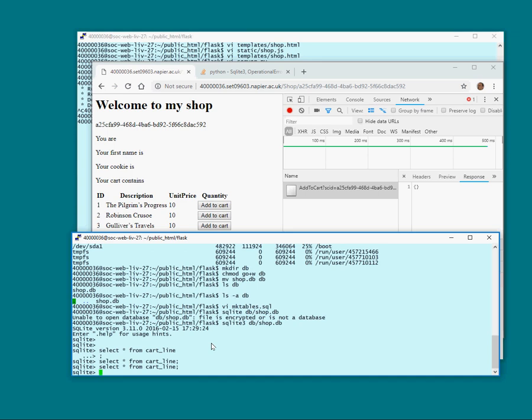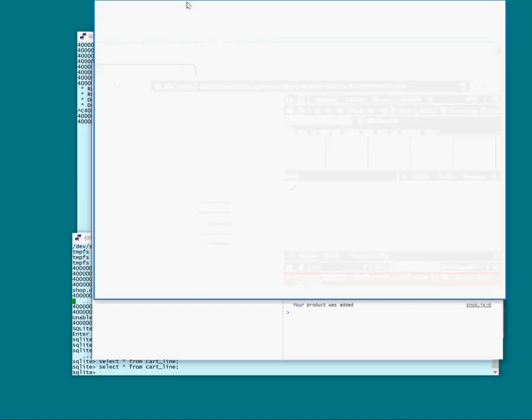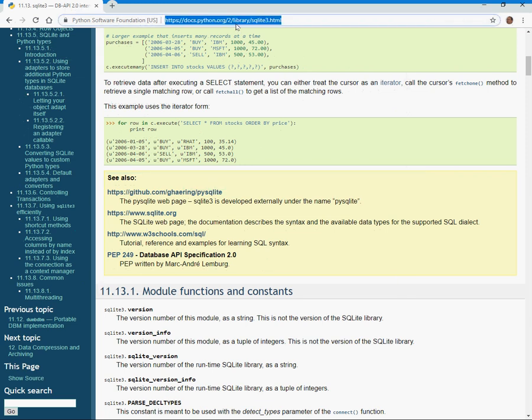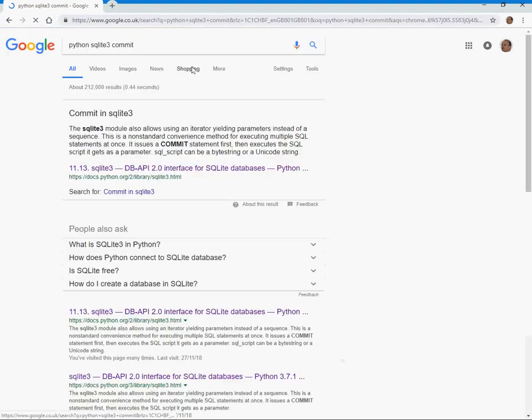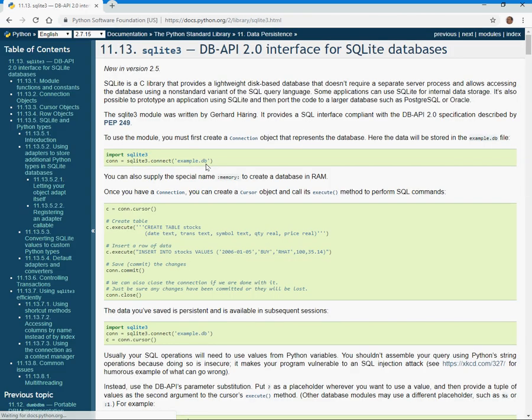You know what, I think you have to have a commit. I'm going to find out how to do a commit. So here's what I'm searching: Python SQLite 3 commit. Okay, so we make a connection, we create that, we insert something, and then we do a commit on the connection. I think that's what I was missing.